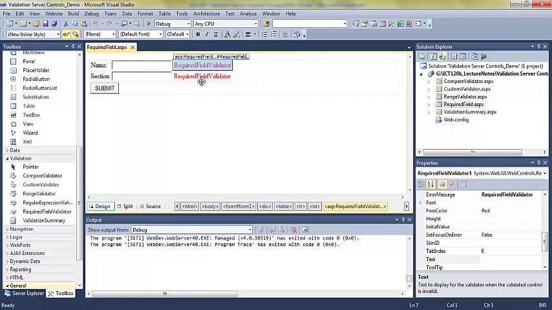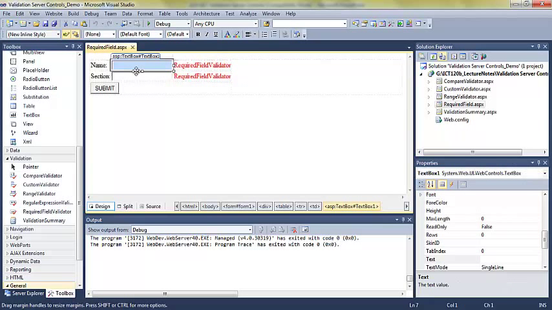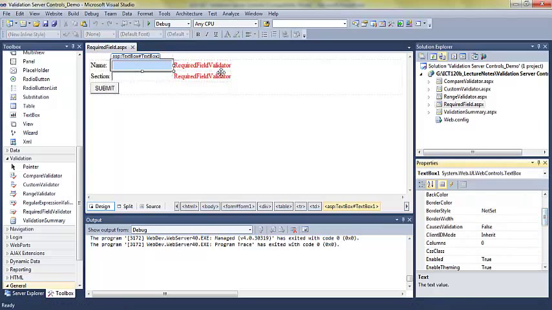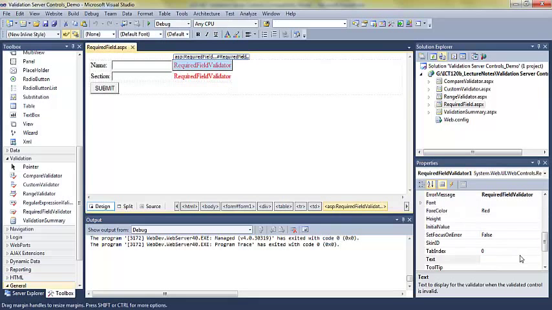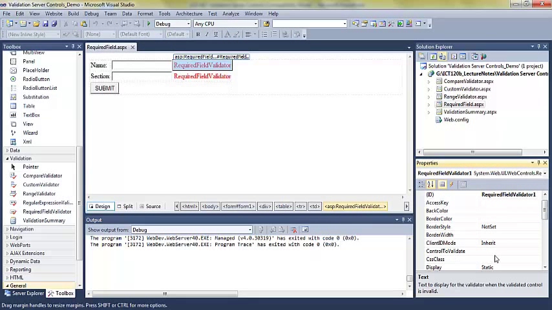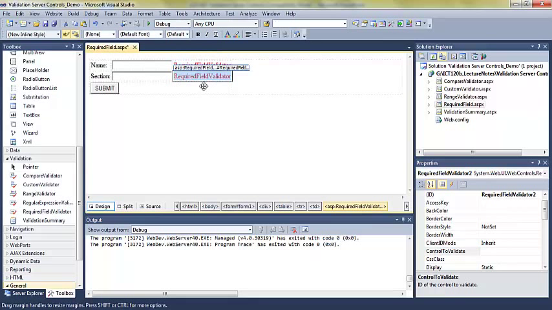For example, this required field validator will validate this input control, which is text box 1. So under the properties of the required field validator, go to control to validate and select text box 1. You do the same with the required field validator for section.